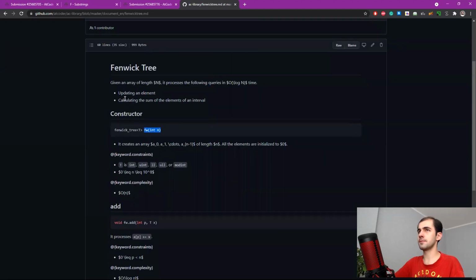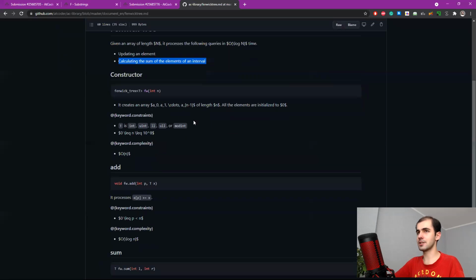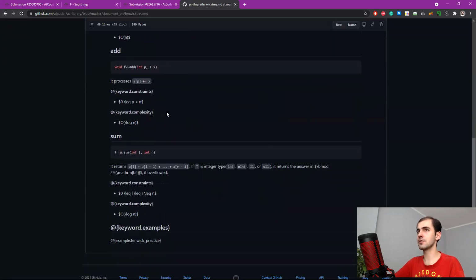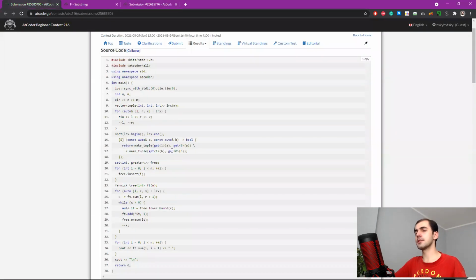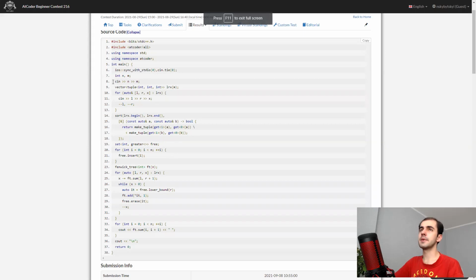Fenwick tree can update an element and calculate the sum, not vice versa, just in case you're wondering. The indexing is zero-based. And more importantly, the right endpoint is not included. So int left, int right is a half-open interval. You may accidentally pass it an empty interval if left is equal to right, and that should also work. So yeah, that was the wrong submission. Let's get back.